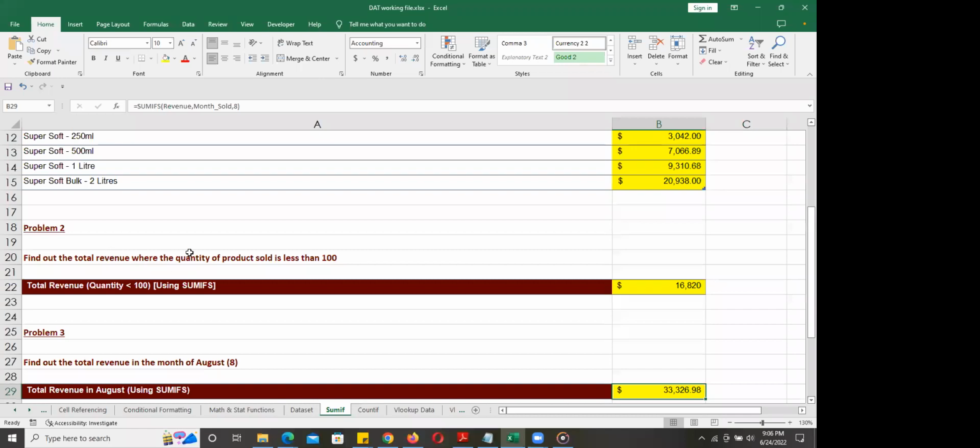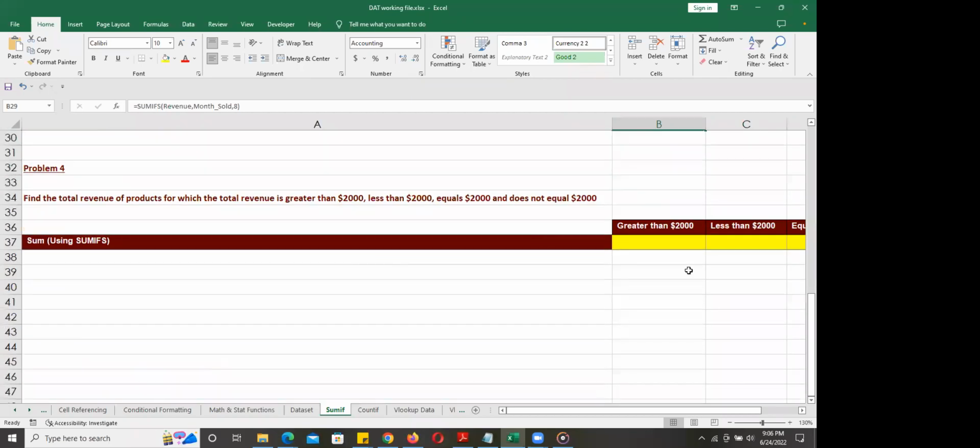Then if you look at the first one, this quantity, this less than 100, they are talking about total revenue, where the quantity of products sold is less than 100. Less than 100 is the quantity. That is a criteria. So where does that one belong to? It belongs to the quantity. Did we get it?